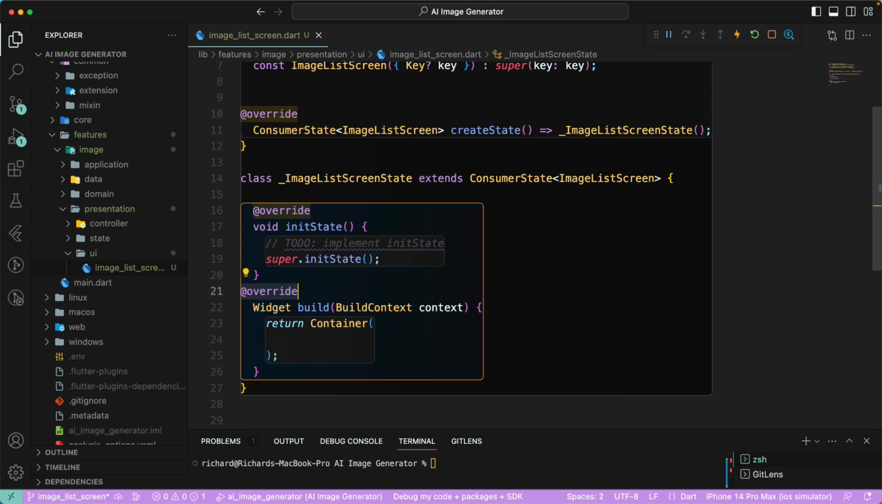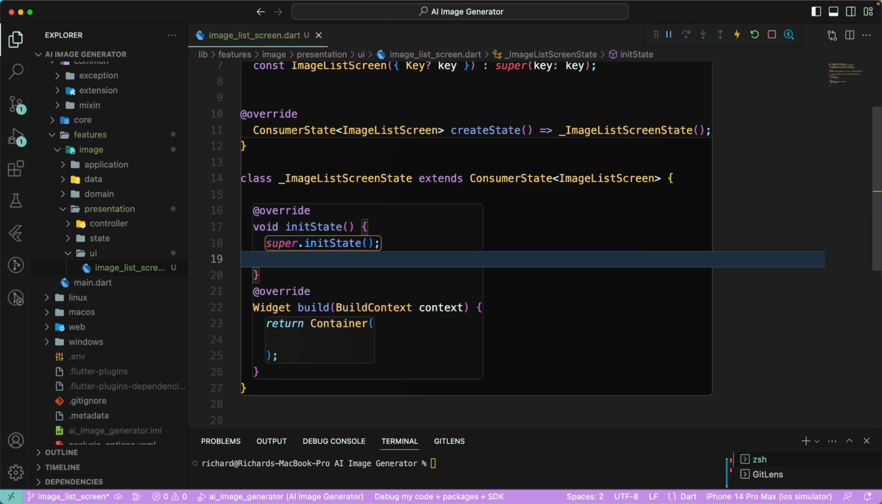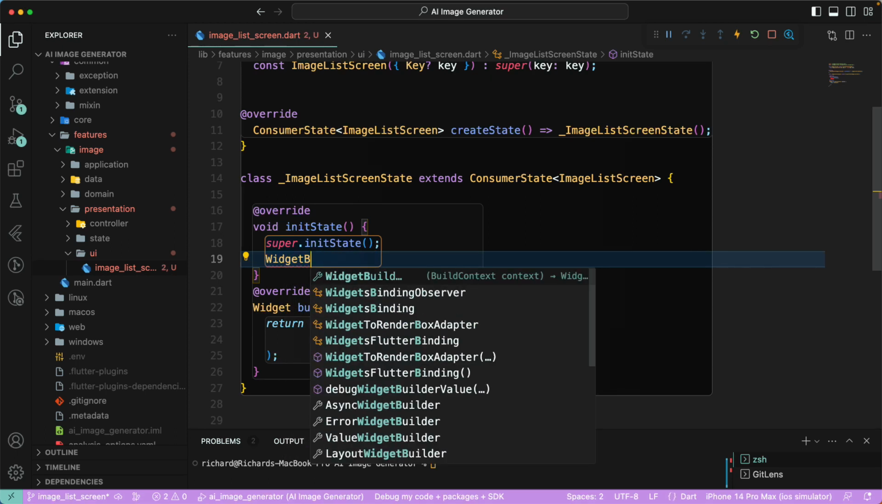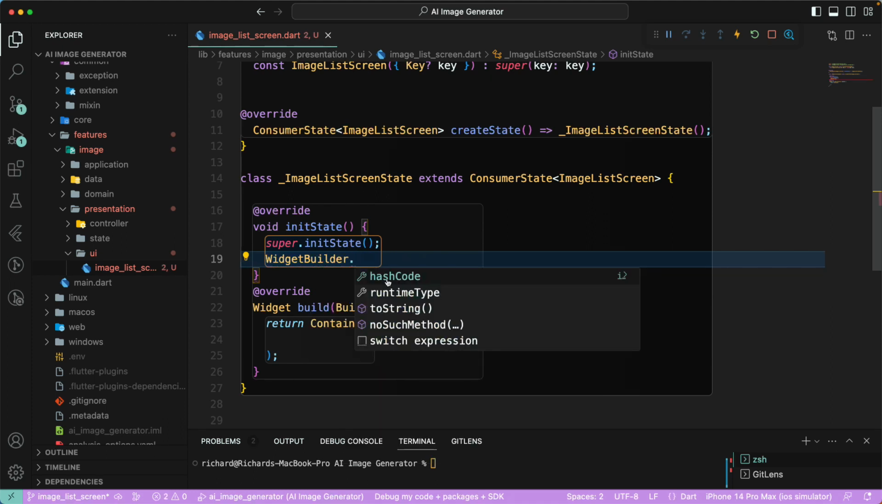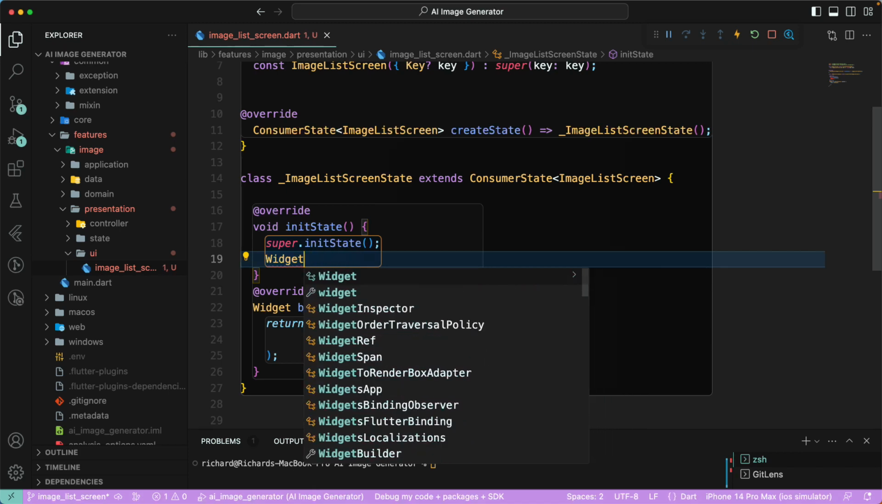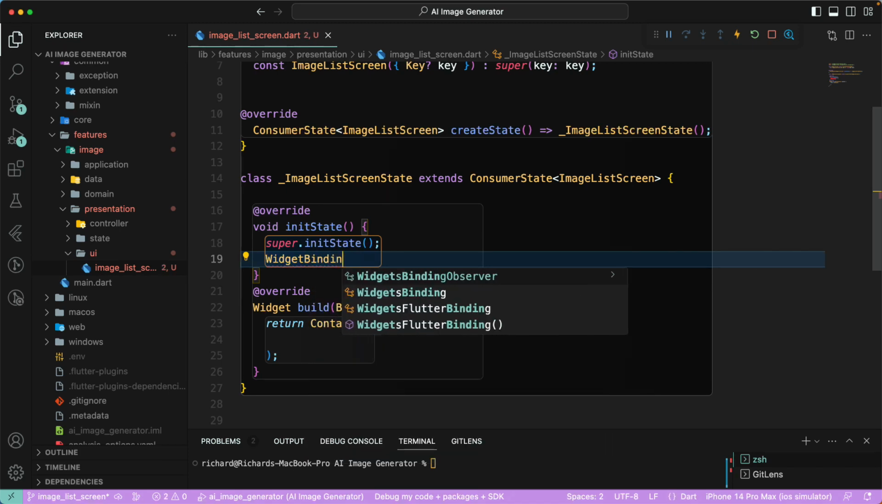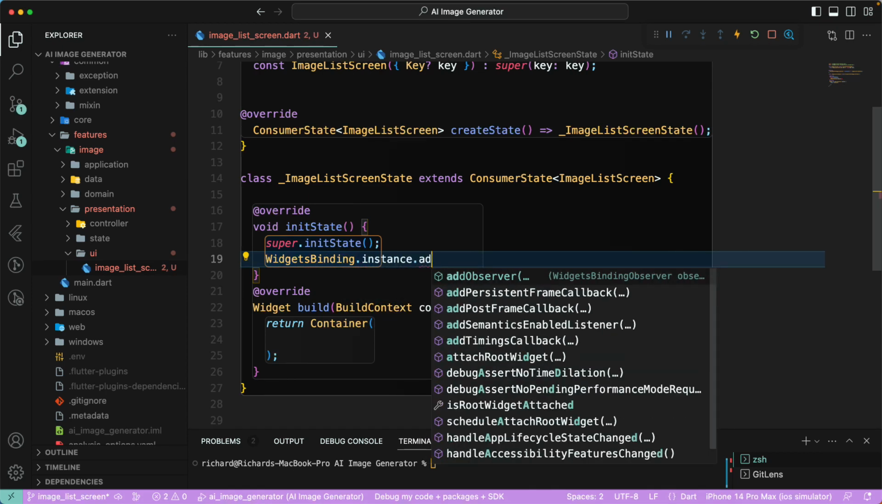So this should be over here, and in the initState what we are going to check is WidgetsBinding. So here, WidgetsBinding dot instance, dot addPostFrameCallback.